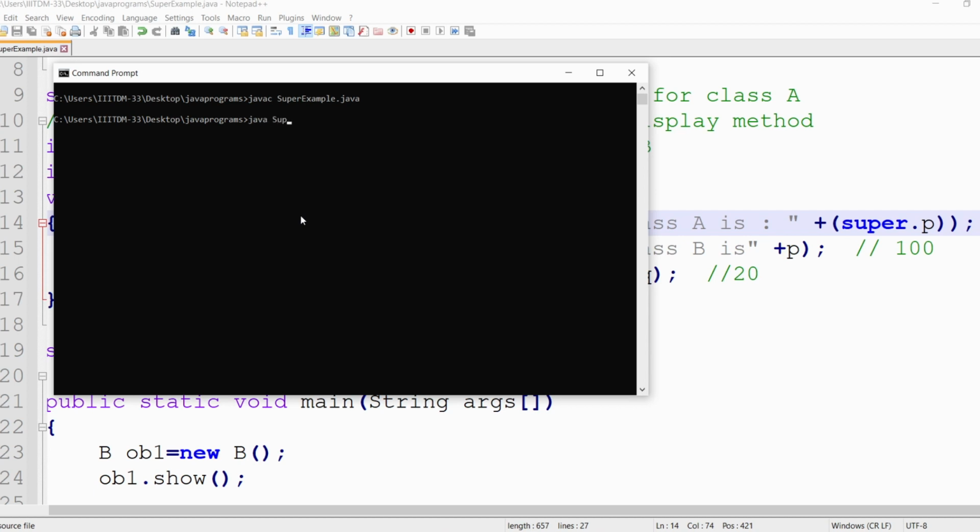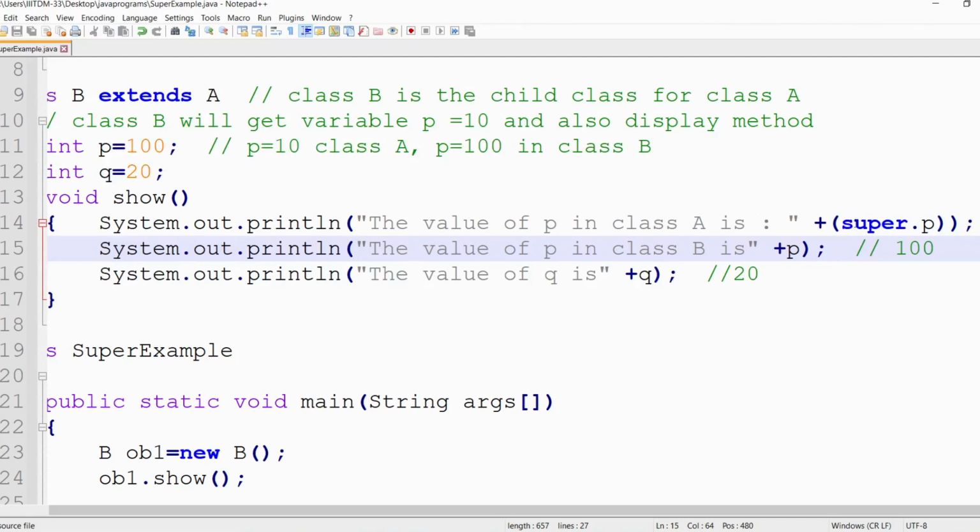Okay, and now let me run the program. Java super example. See, as I said earlier, I got the output: the value of P in class A is 10, the value of P in class B is 100, the value of Q is 20. So, by using the super keyword, you can access the variables of the parent class from the child class. If you want to access or display them, you can use super.